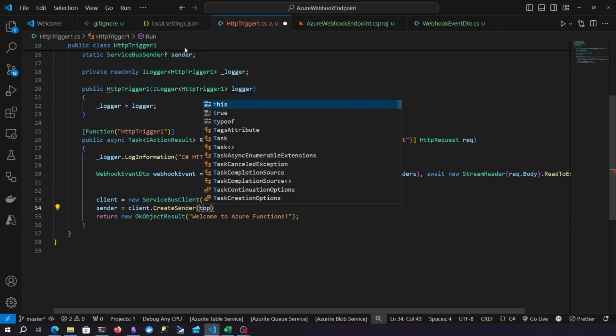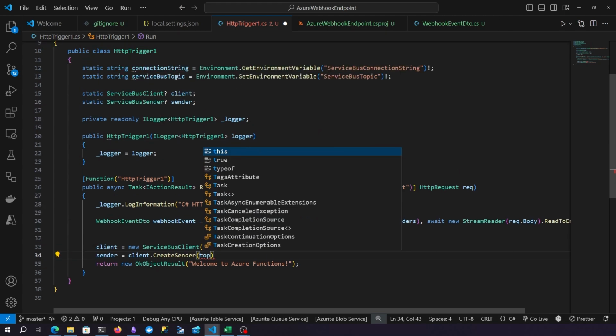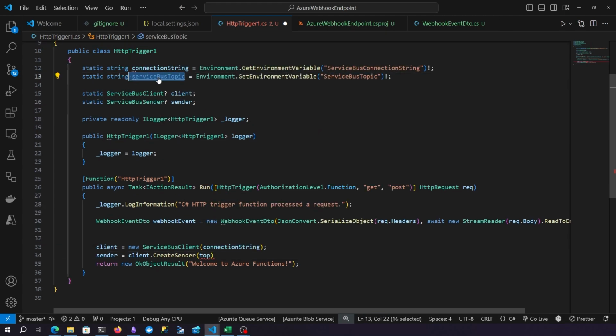What did we call it? I don't think we called it topic name, Service Bus topic. Let's just copy this, like so, to avoid any inconsistencies or errors.